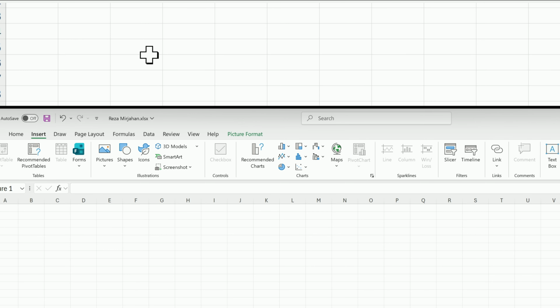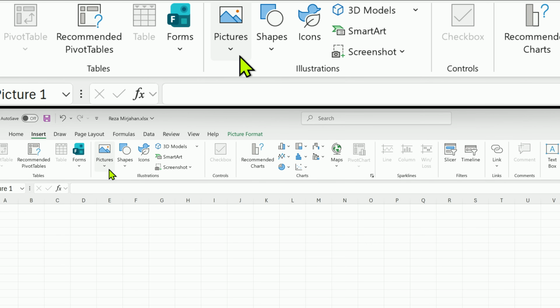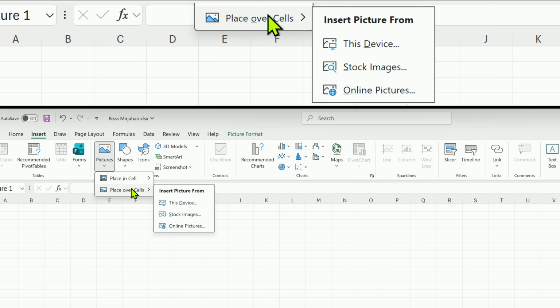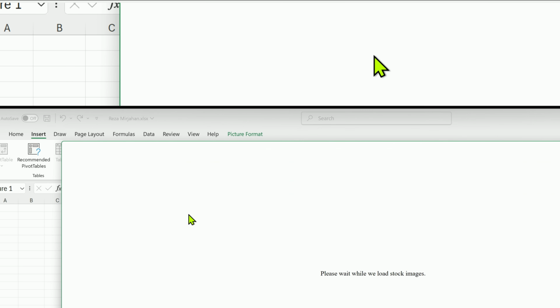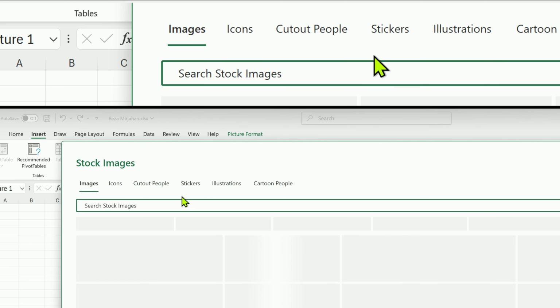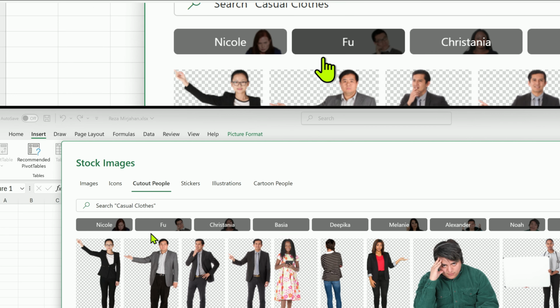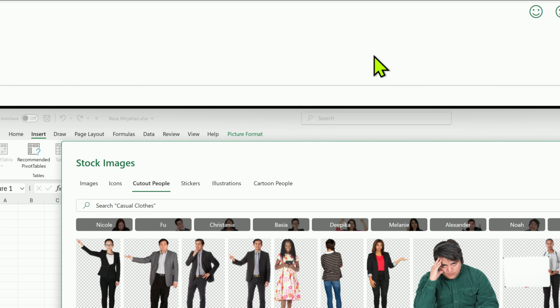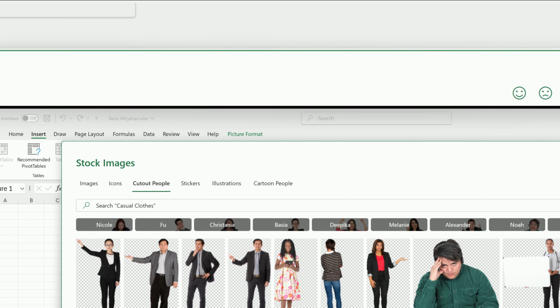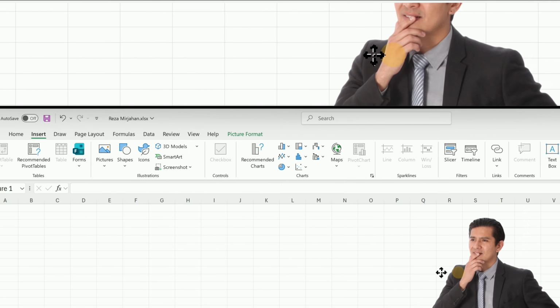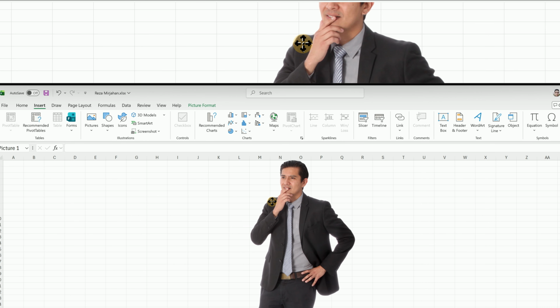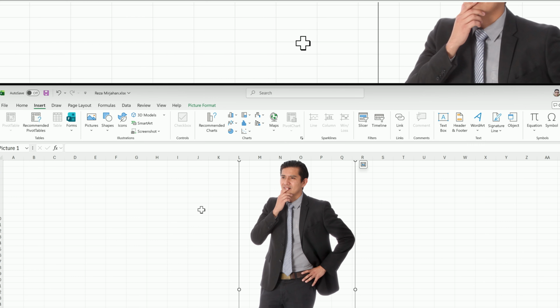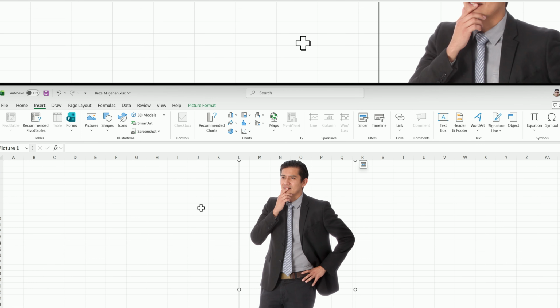Go back to Insert and choose Stock Images. Across the top, you'll see different categories, including one called Cutout People. Scroll through the options and pick one you like. Select it and click Insert. Excel downloads the image and places it on the sheet. You can resize it by dragging a corner handle, then move it into position. A small visual like this adds interest without getting in the way of the data.